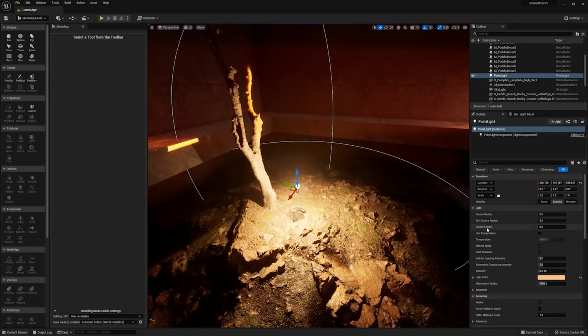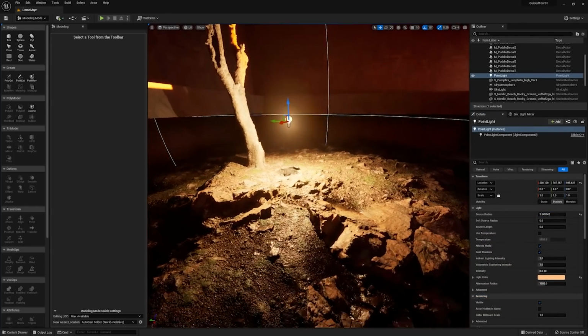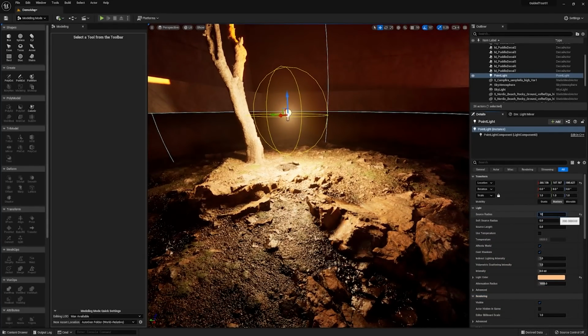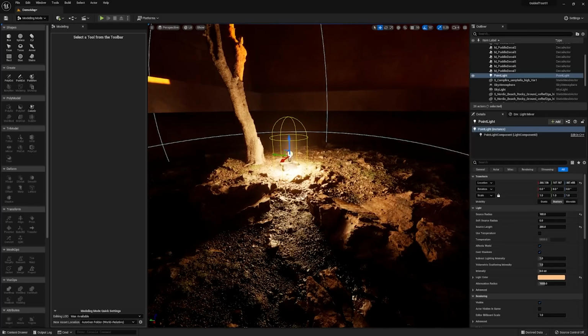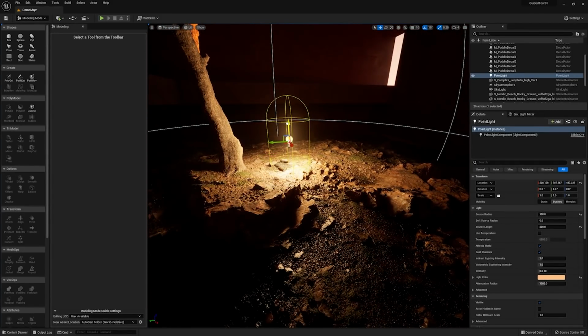Now, first off, that means that elements like source radius and source length on your point lights create more realistic lighting representations. See how the edges here get softer? It's subtle, but it really contributes a lot to your scene.